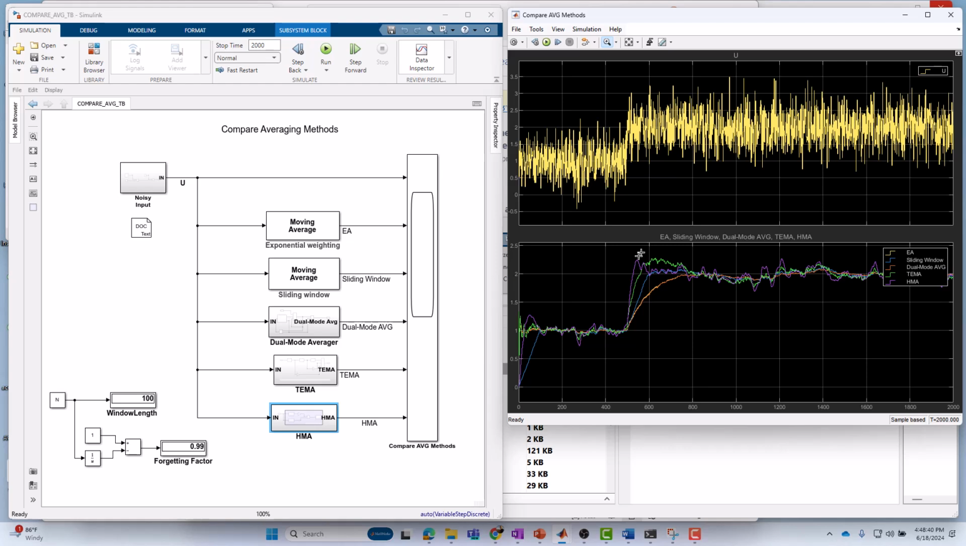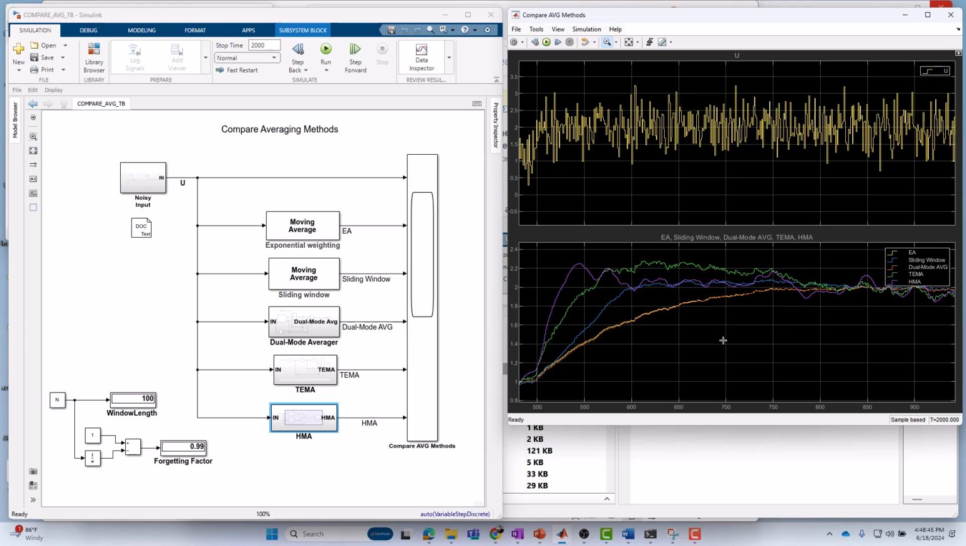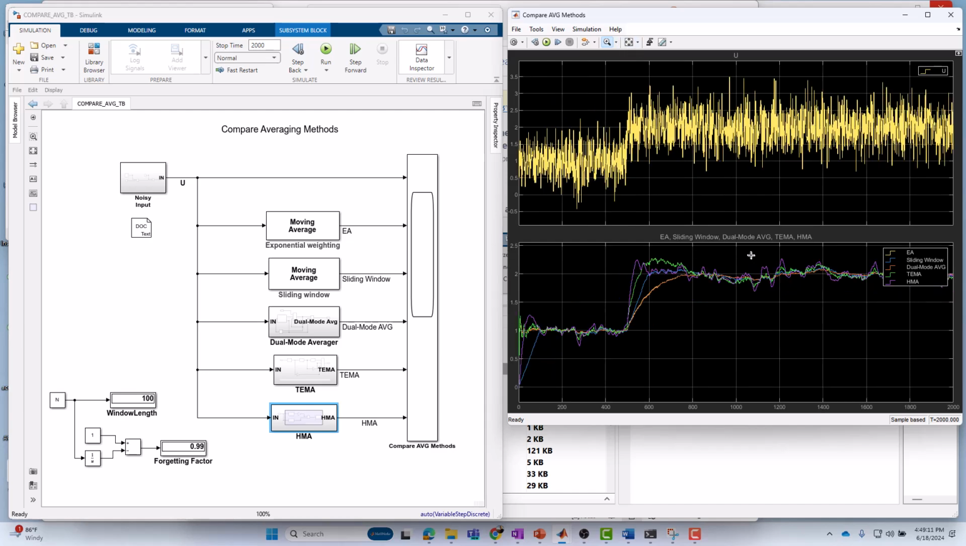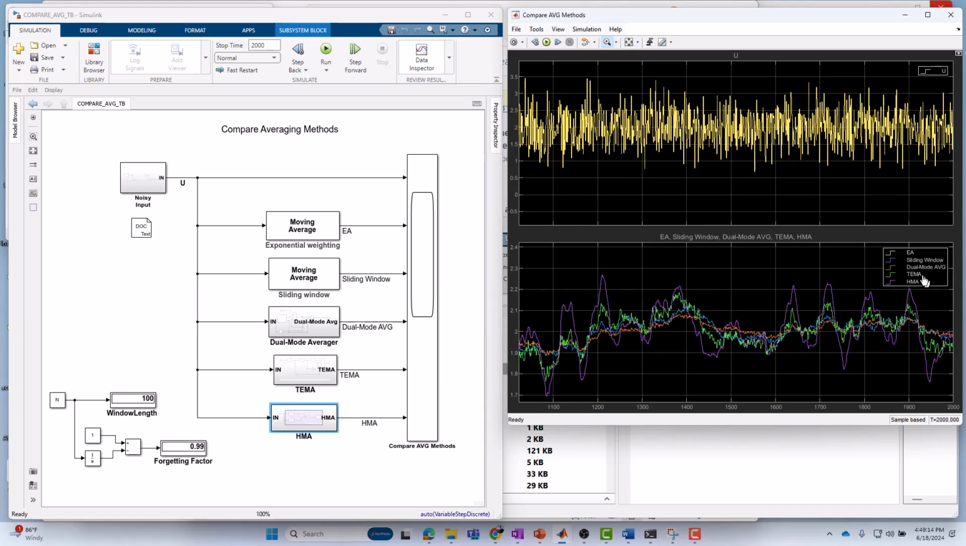And then if we look at what happens at the level shift point, 500 samples in, it's a flip-flop scenario where now the TEMA doesn't respond the fastest. Actually, the whole moving average does. Then TEMA, then the sliding window, followed by the slowest, the dual mode average and the exponential average. If you recall, the dual mode averager is exponential averaging in the steady state, so we would expect them to align quite well.